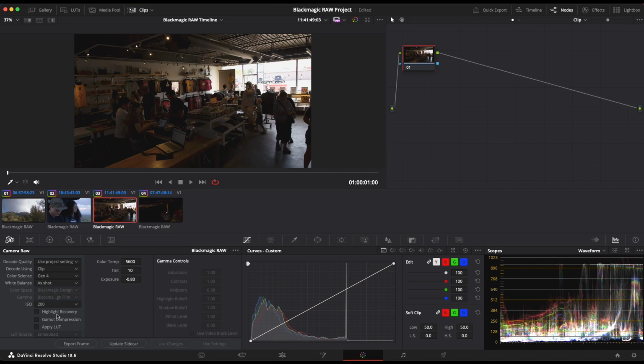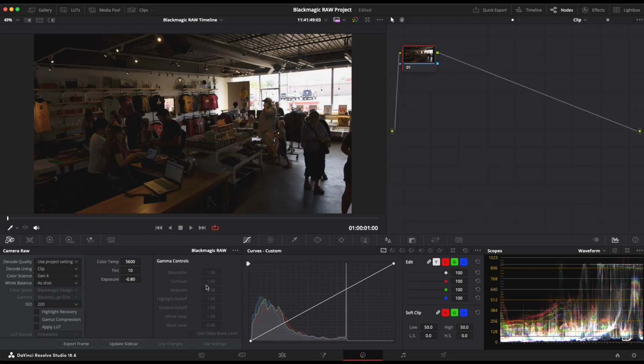Over here also on highlight recovery, we are going to check that. You can see how much we bring back over here. Look at that. It's huge. See, this is all lost. I'm going to make this bigger like that.